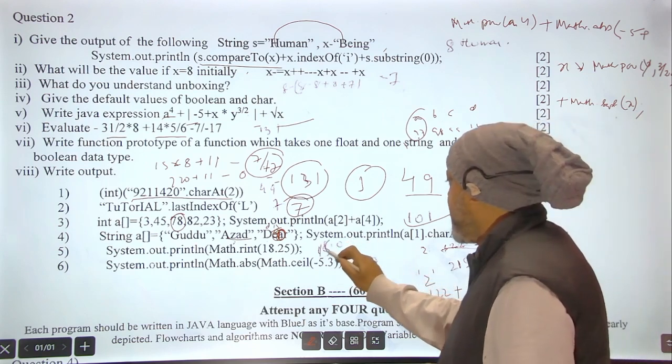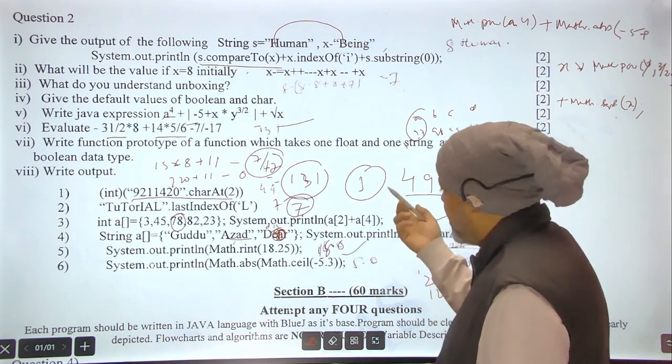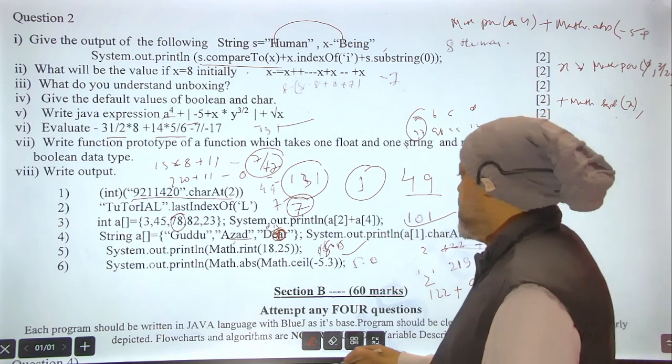Math.rint, you will get 18.0. Many have written 18, I have given marks, but better 18.0. What does it do? Read.